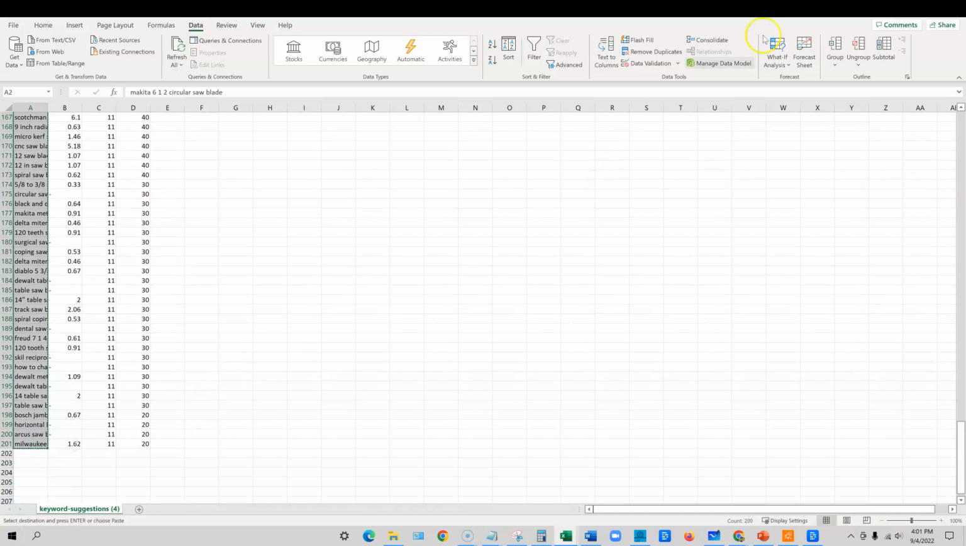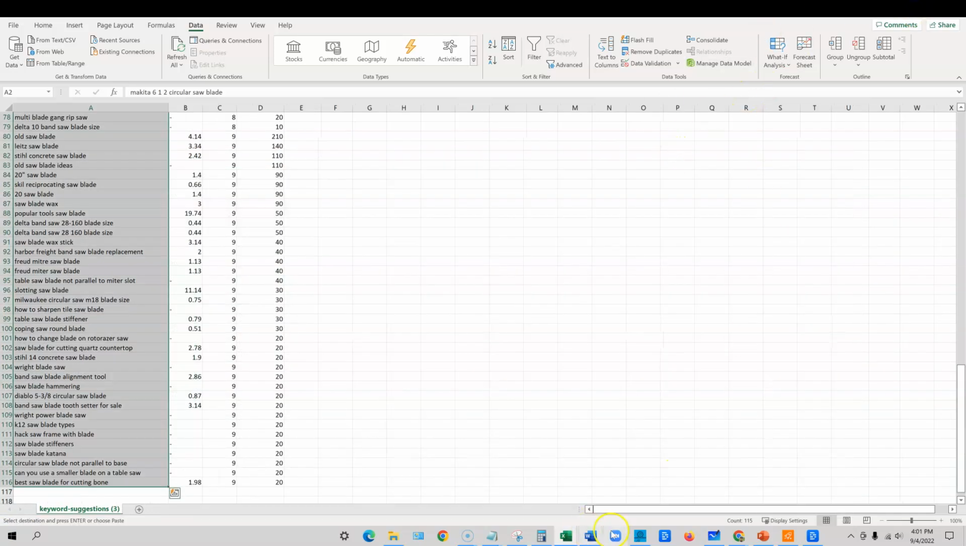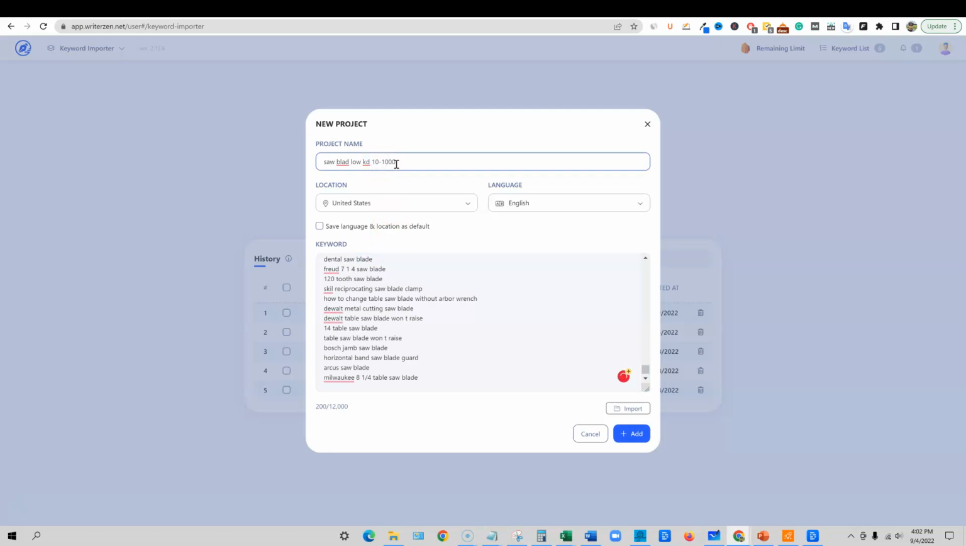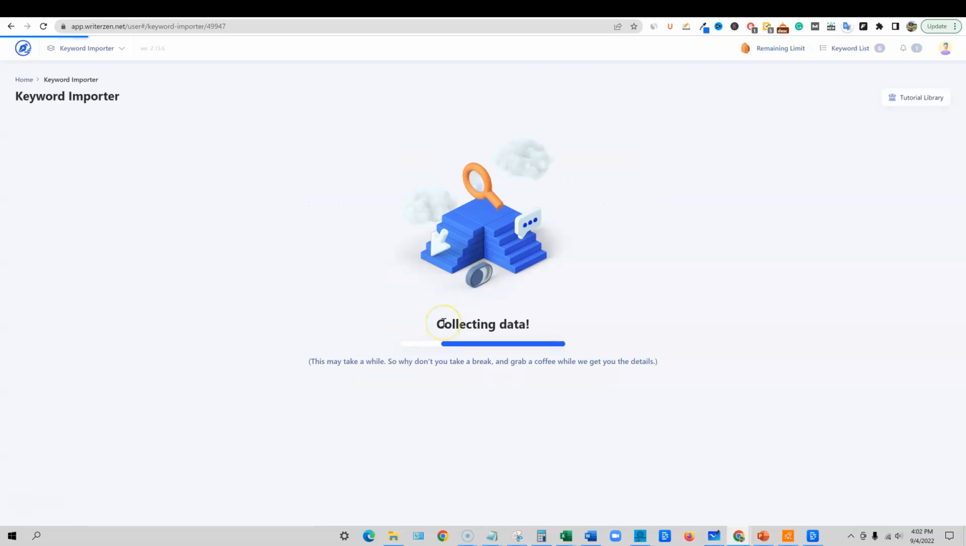Right? And then we can go copy, we can go back into Writer's Zen, and we're going to go right here. And then actually I think this one we did actually keyword difficulty 11. So now we have our 200 keywords. You can import up to 12,000 keywords right there. I'm going to go add, and then it's going to go out and do its thing. I'll be back and show you what the results of the cluster is in a minute.